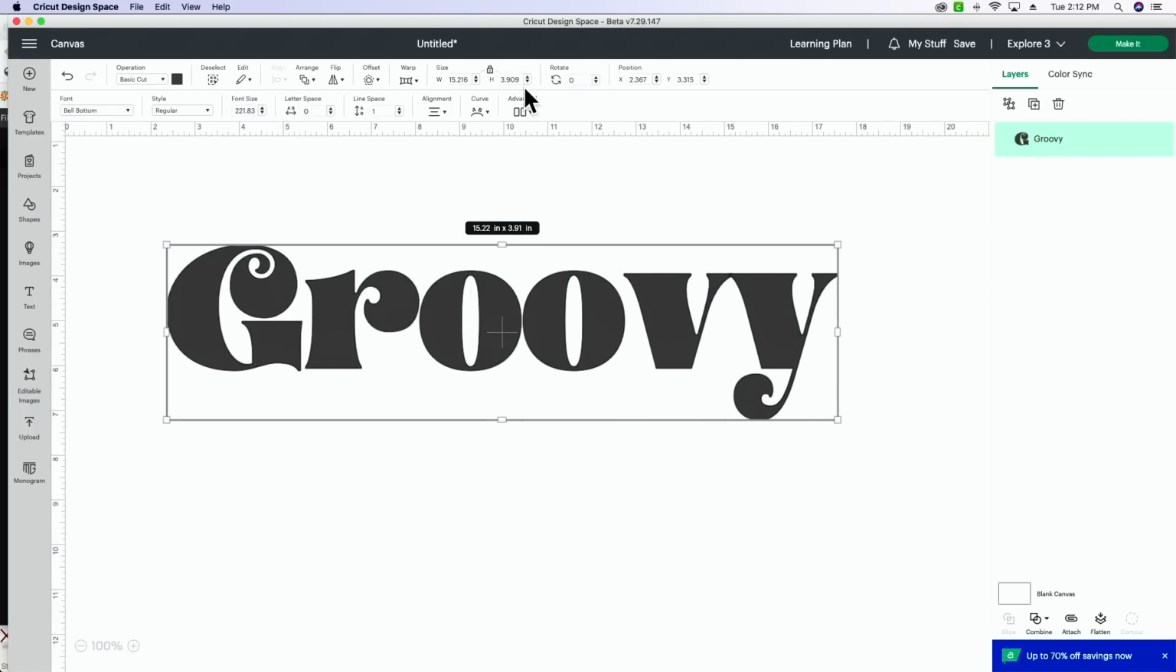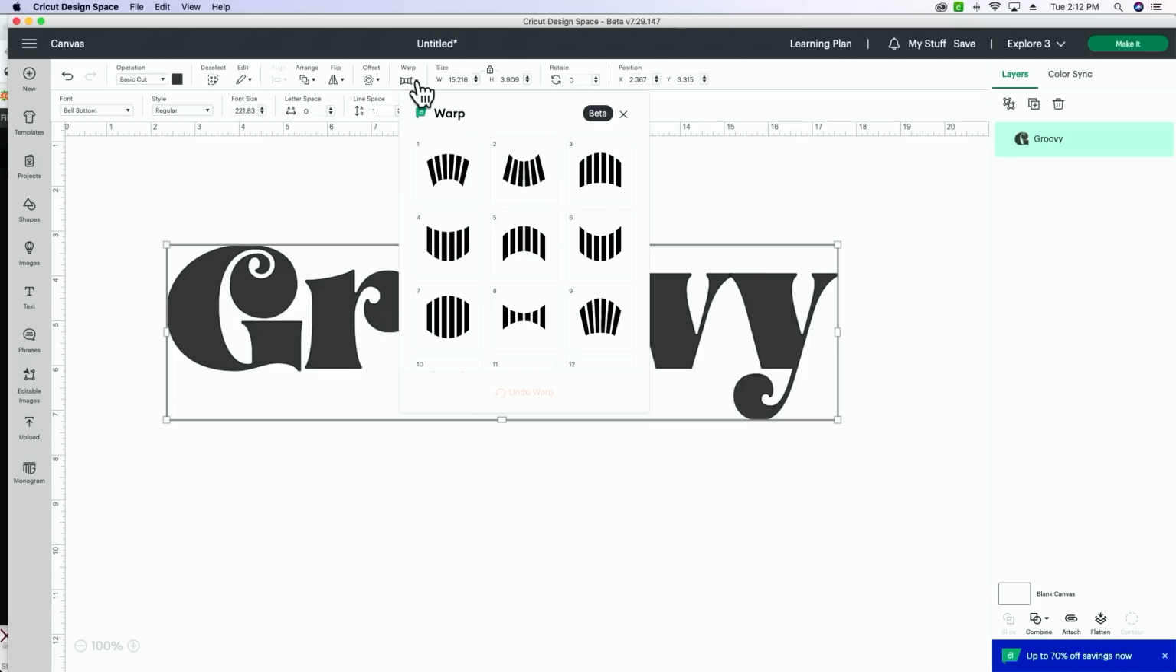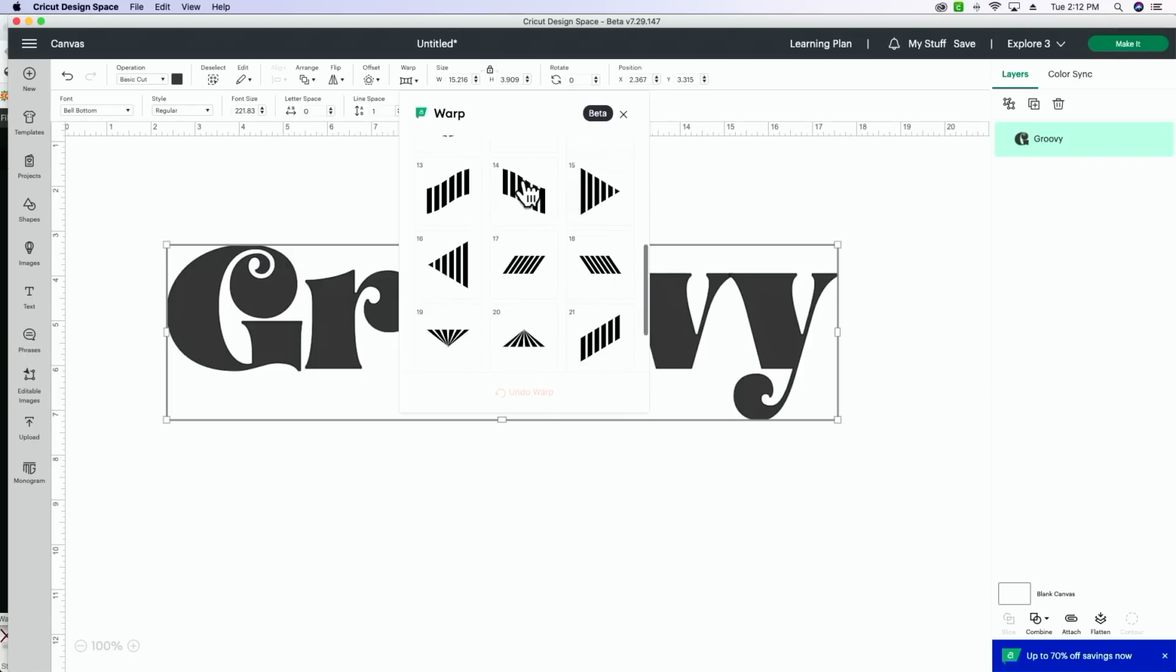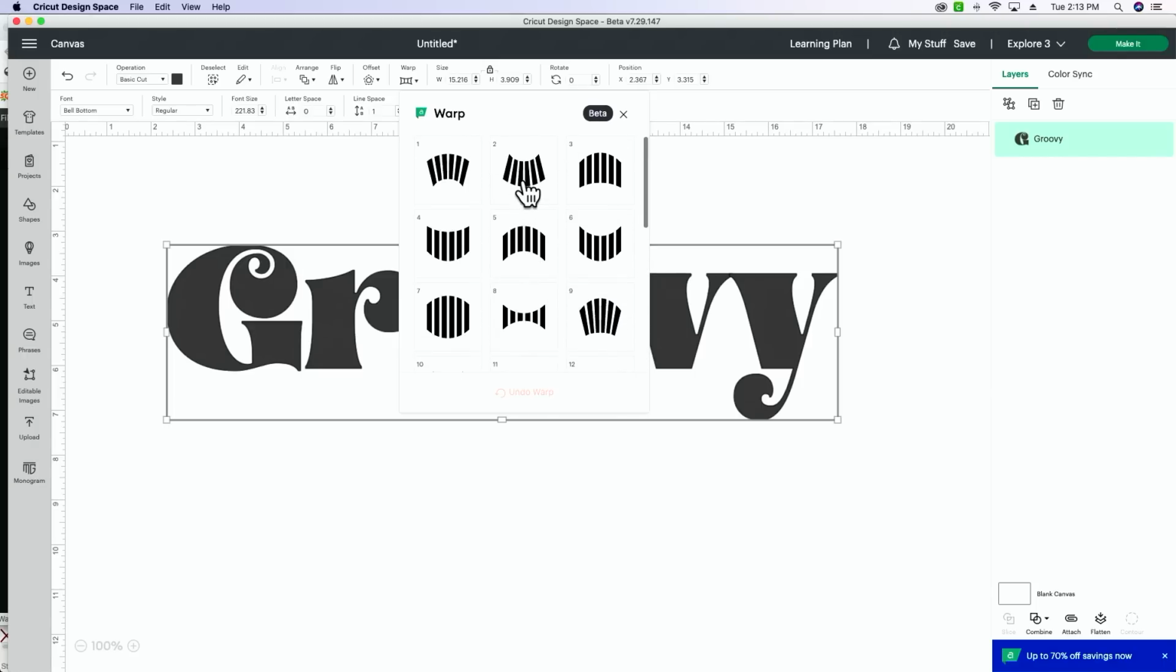Now the warp function can be found at your top toolbar up here right next to offset, and we're going to just click this arrow for the drop down menu. Now once again, like I said, this function is only for Cricut Access users right now, and I honestly have a feeling that it may stay just with Cricut Access users. So if you do have access, this is going to be a great function that you can use. However, like I said at the beginning of the video, I'm going to teach you all how to do this for free. So don't worry if you don't have access, we will get there.